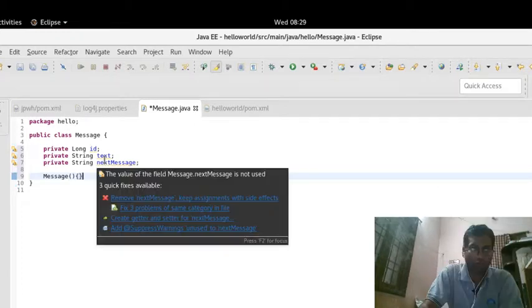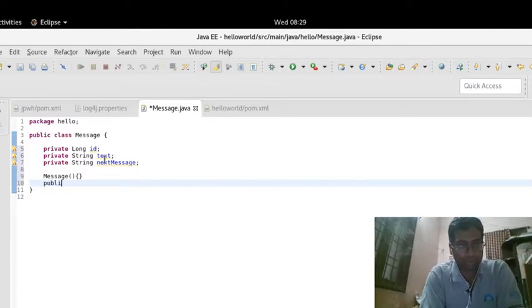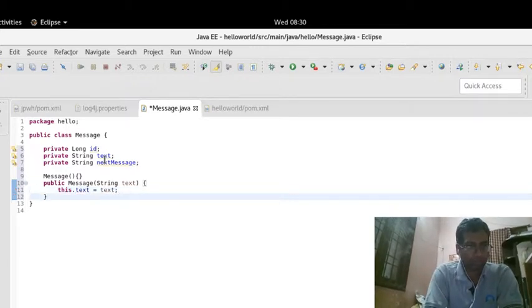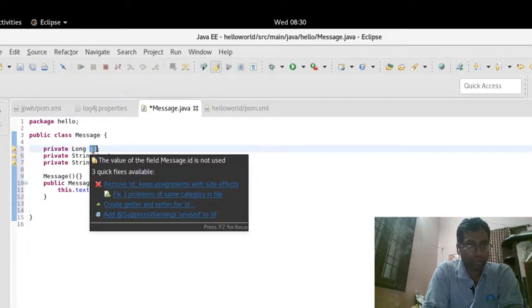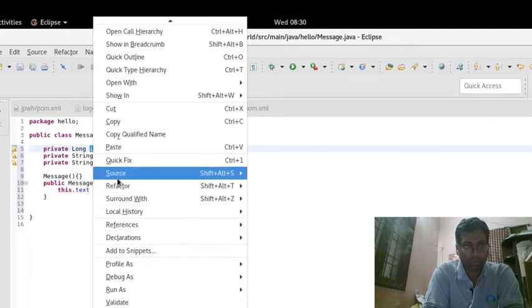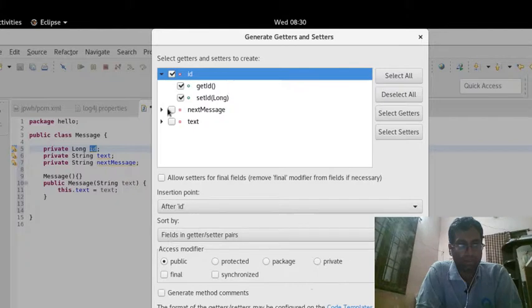You have to create a default no-arg constructor, so Hibernate can use its reflection. Message string text. This dot text is equal to text. Now let's create setters and getters. Generate getters and setters.